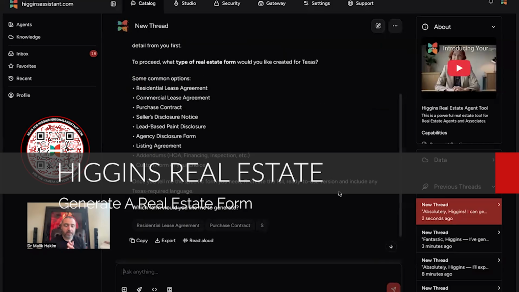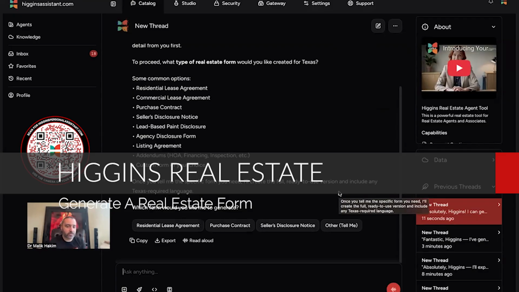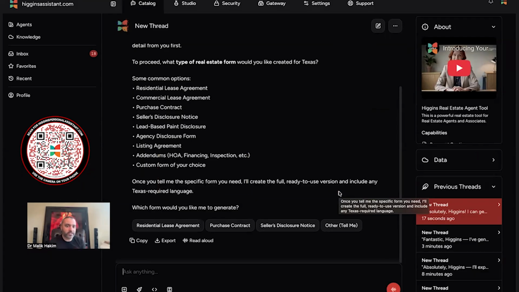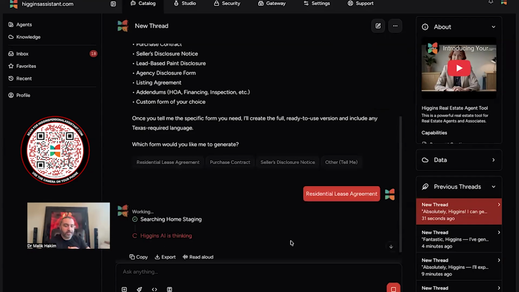So basically, you can now create a rental lease agreement. You can create a commercial lease agreement, a purchase contract, a seller's disclosure notice, a lead-based paint disclosure, an agency disclosure form, a listing agreement, addendums like HOA, financing, inspection, a custom form of your choice. So there are so many different things you could do. Let's say I want a rental lease agreement. I know that there's a lot of leasing happening in the area in Deep Ellum.